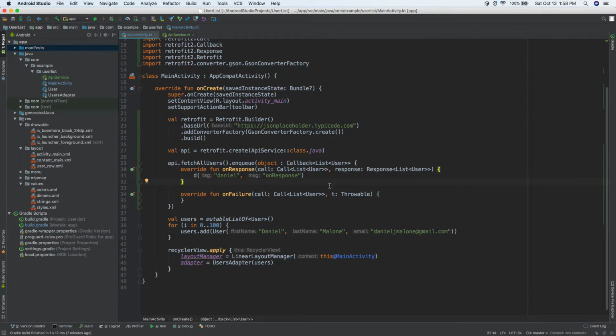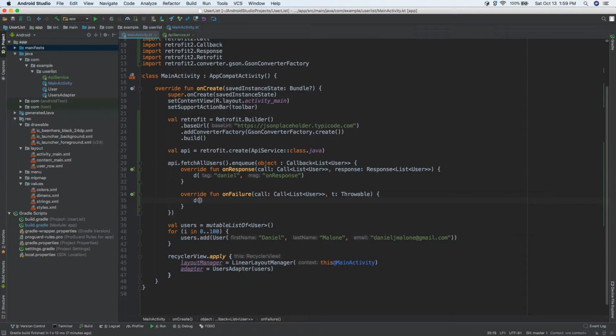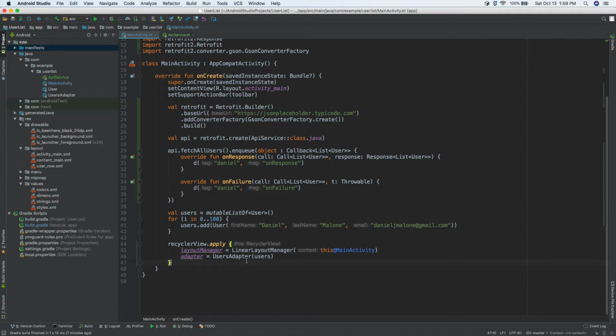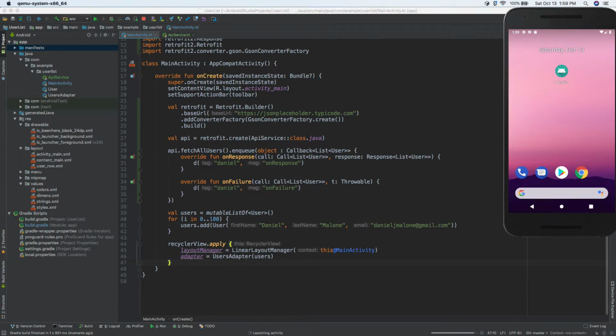So we have on response and on failure. If there's a success, if it works out just fine, you'll have something in on response. If there's a failure, it'll be a failure, like it didn't work, something went wrong. So Daniel, double quotes, Daniel on failure. I'm just doing that so we can see. So let's go ahead and run this. I'm going to do Control R, or you can press that green button there. And then let's go to our emulator.